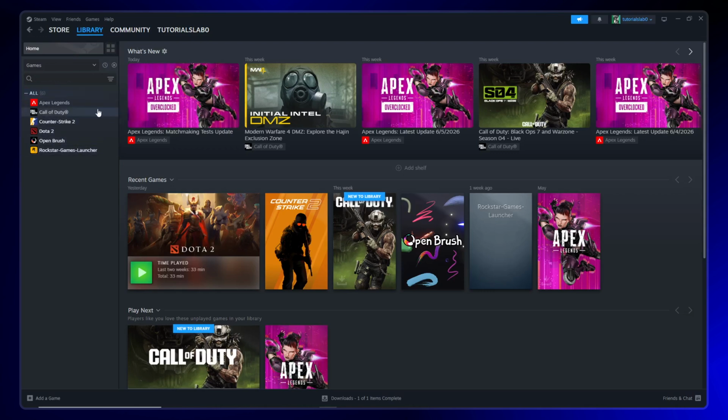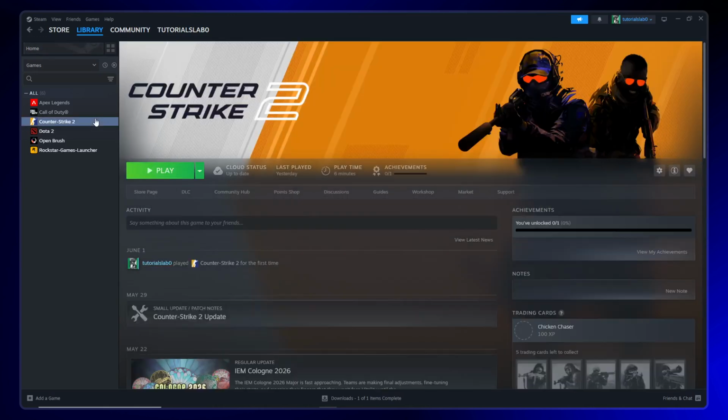Now, in the left panel of your library, you'll see a list of all your games. Go ahead and click on any game you want to find mod IDs for in the Steam Workshop. This could be any game that supports Steam Workshop content, whether it's a popular title like Skyrim, Cities Skylines, or any other game with modding support. Selecting the game will open its dedicated page with various information and options.